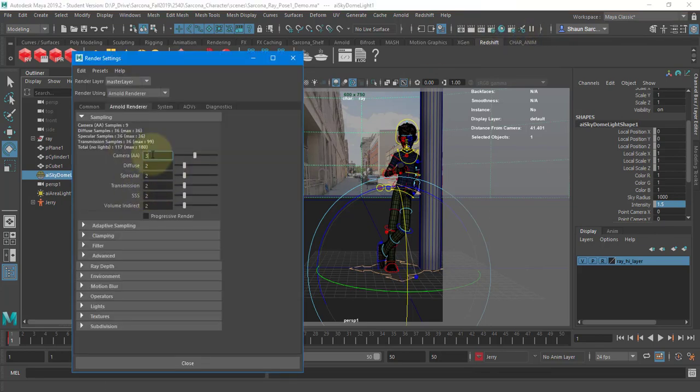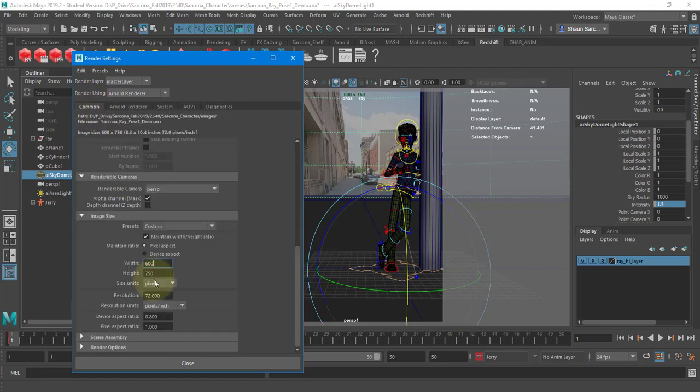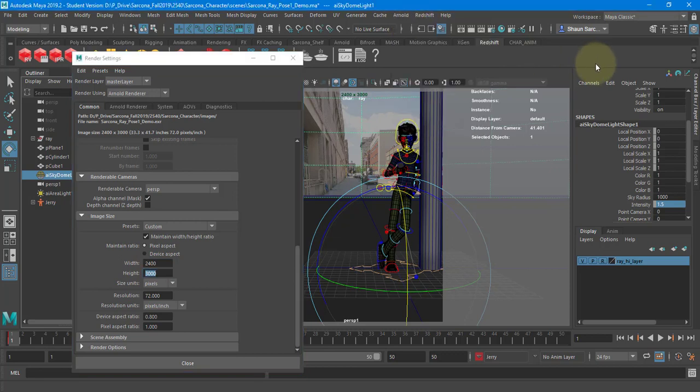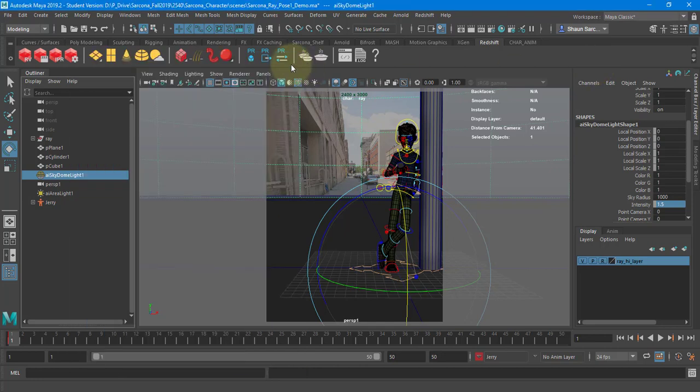So then again, take these up. So this was 5, this was 4. I'll just make that 3 just for fun. 2400 by 3000. And then I would hit render, and it would go an hour and a half, and then it would be done. Save it as a TIFF. I'm good to go. Okay, so that process will be the same for every single one of your poses.